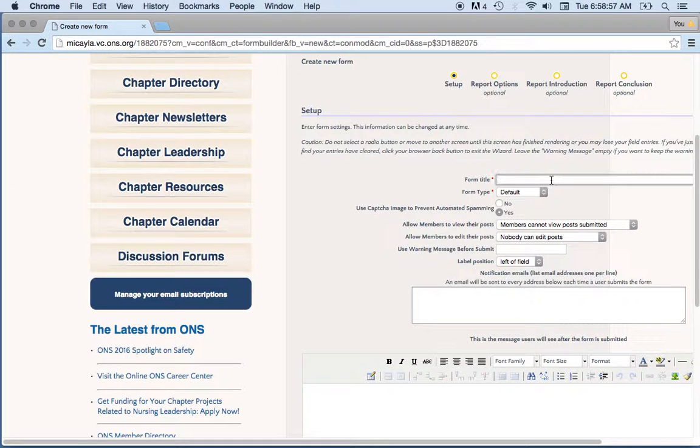So our form title is going to be May Meeting RSVP. Now you can do this each month for a meeting, or you can reuse the same form and just have a field in which the members will put the month of the meeting if you don't want to have to change the form every month. So the form type, we're going to leave it as default. We do have other options for future reference. You can do a survey or a quiz for your members.